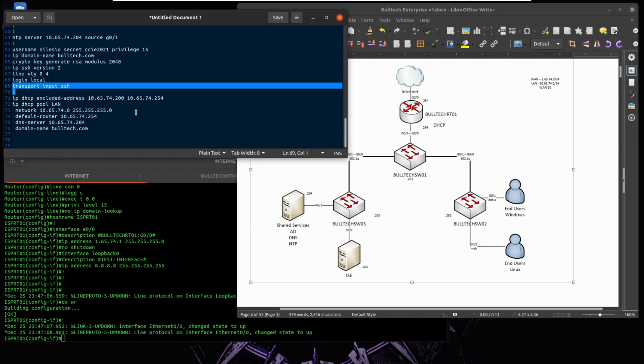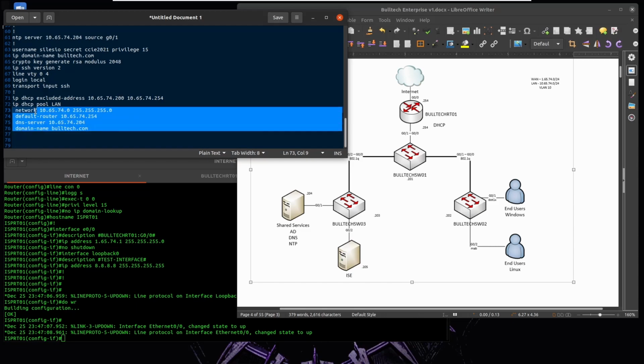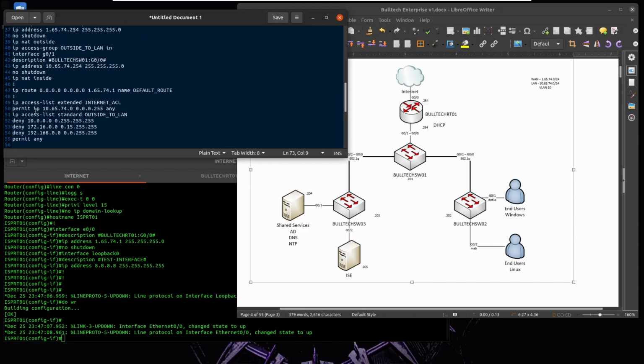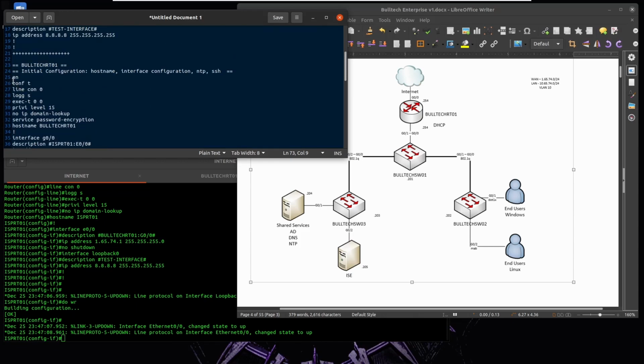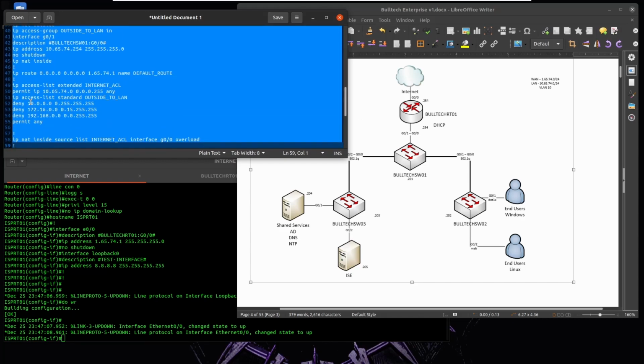And I'll be setting this router as the DHCP server, and this is the reserved range that won't be assigned to end users. And this is my pool, so setting the default router, DNS, and domain name. So very basic configuration. So I have to copy this and paste into the router.